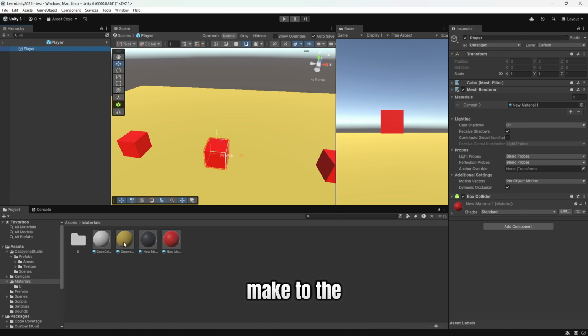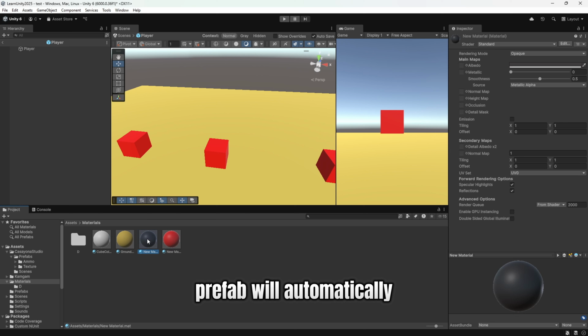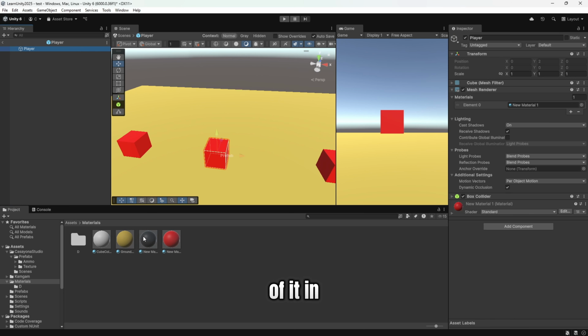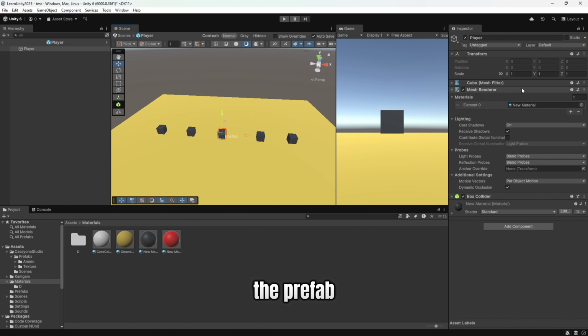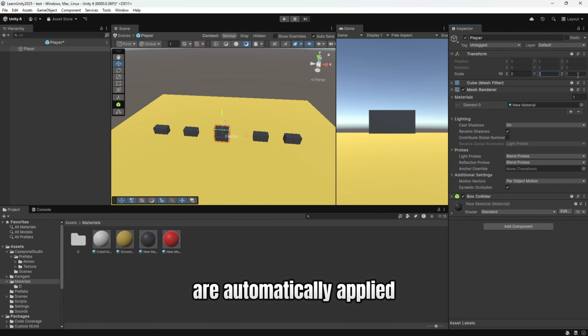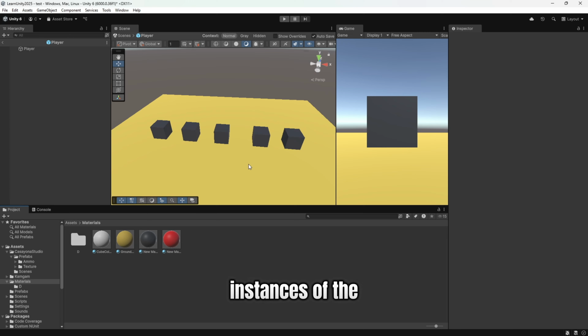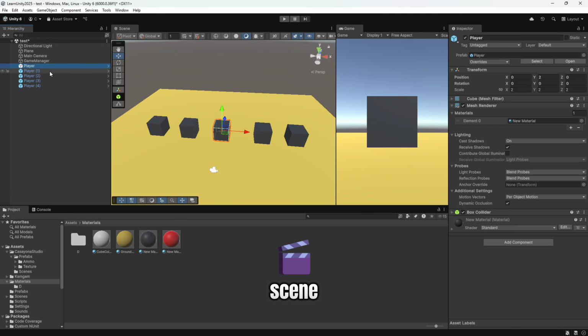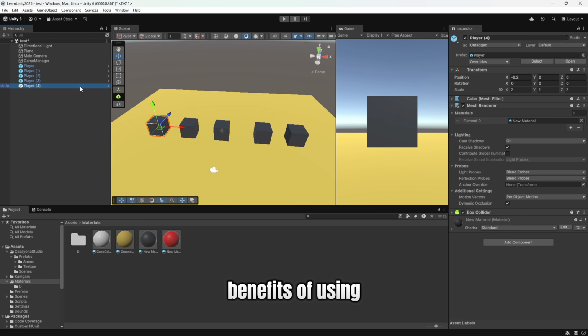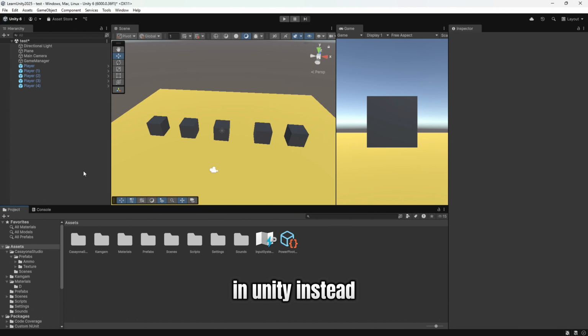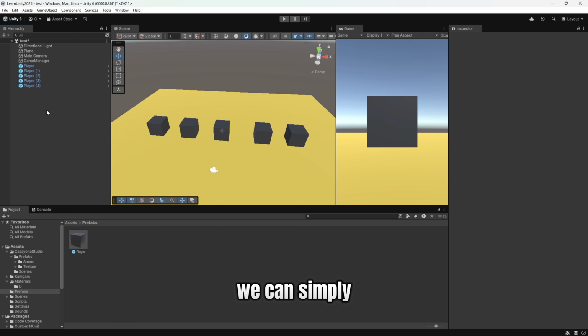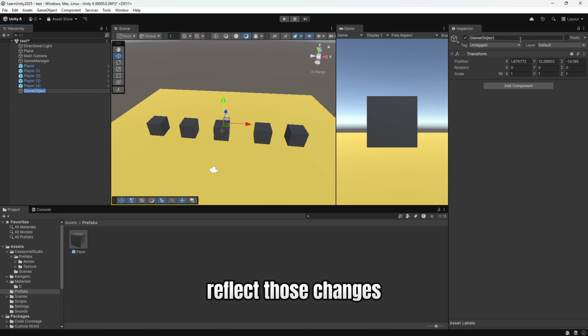Any changes we make to the prefab will automatically update all instances of it in the scene. As you can see, once we make changes to the prefab, all the updates are automatically applied to the other instances of the object in the scene. This is one of the key benefits of using prefabs in Unity. Instead of modifying each object individually, we can simply edit the prefab, and it will reflect those changes everywhere the prefab is used in our project.